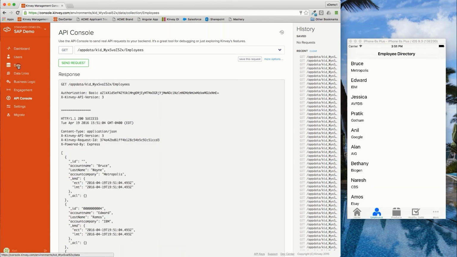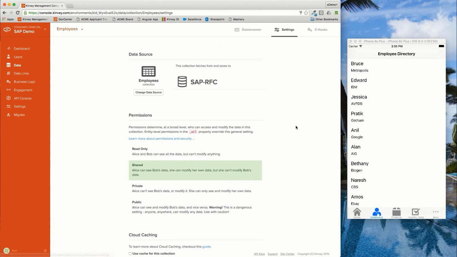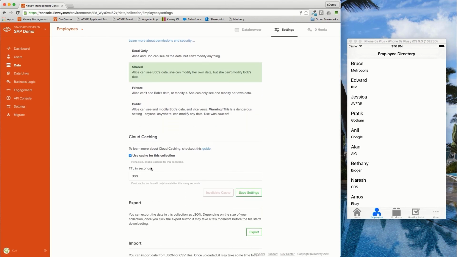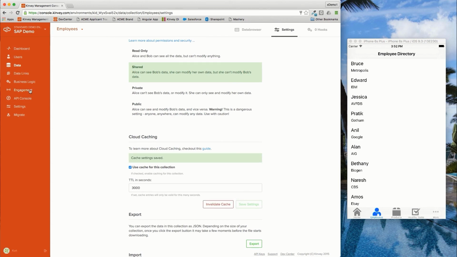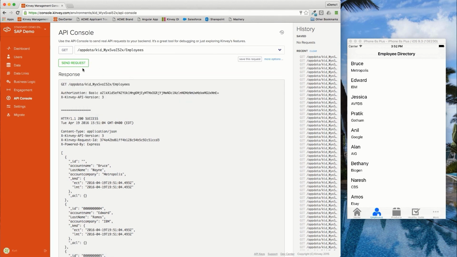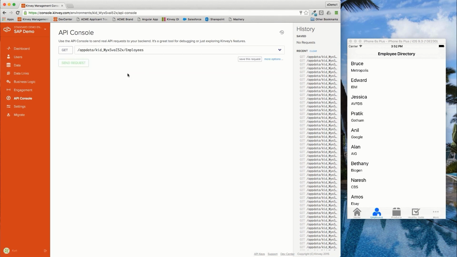Kinvey solved this problem for SAP. Kinvey provides built-in cloud caching to bring legacy systems up to mobile speed. It's as simple as checking a box and adjusting a few settings. Let's run some tests again. Now that it's been cached, the response will come almost instantaneously, providing the sub-second user experience we're looking for.